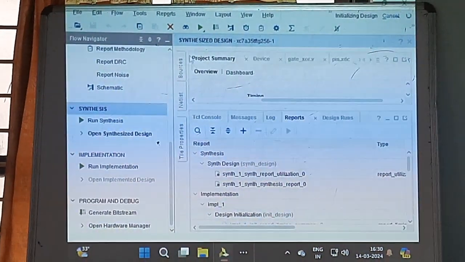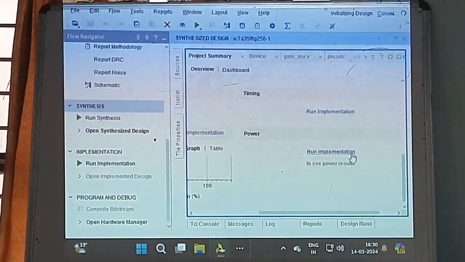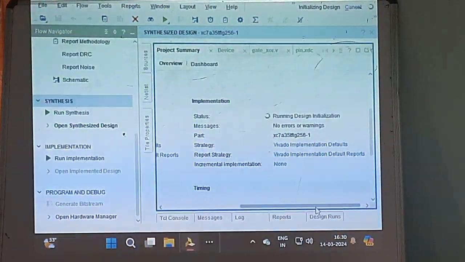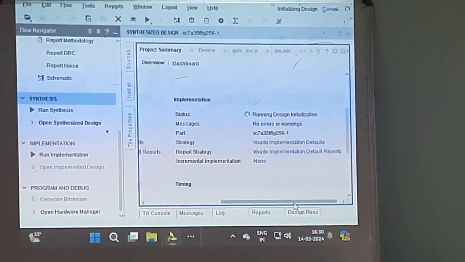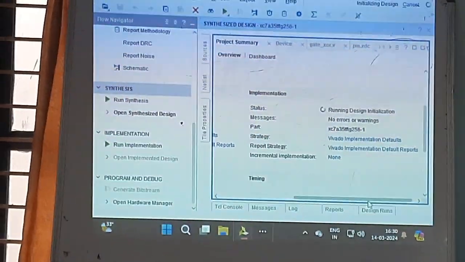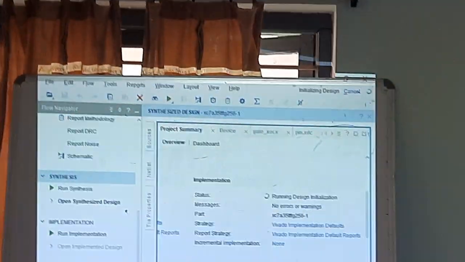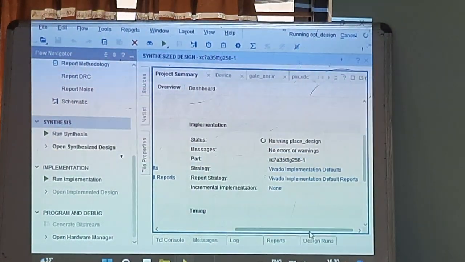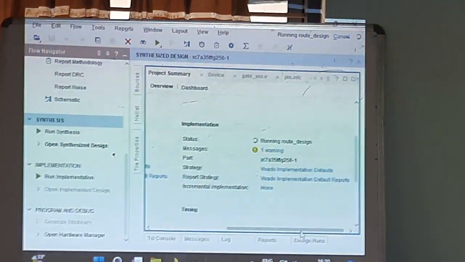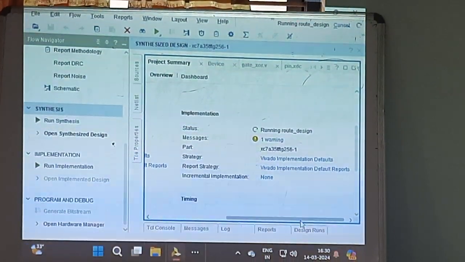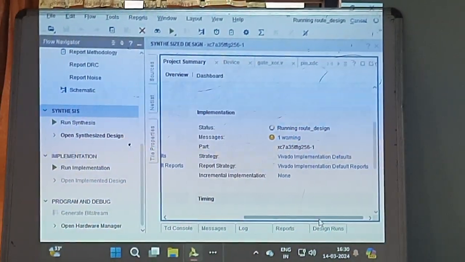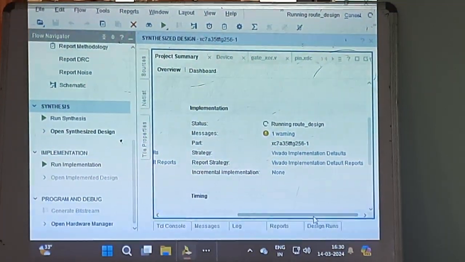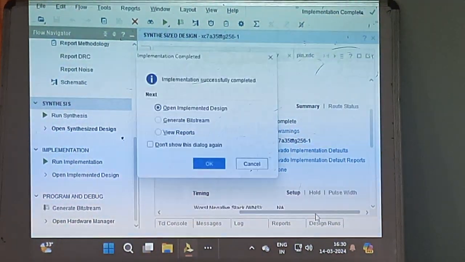So in implementation, first design initialization, optimization, placement and routing will take place. First initialize the design, then optimize the design, okay, then placement, then routing. These 4 steps will be performed in the implementation part.